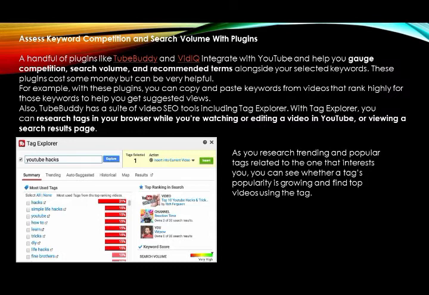Also, TubeBuddy has a suite of video SEO tools including Tag Explorer. With Tag Explorer, you can research tags in your browser while you are watching or editing a video in YouTube or viewing a search results page. As you research trending and popular tags related to the one that interests you, you can see whether a tag's popularity is growing and find top videos using the tag.